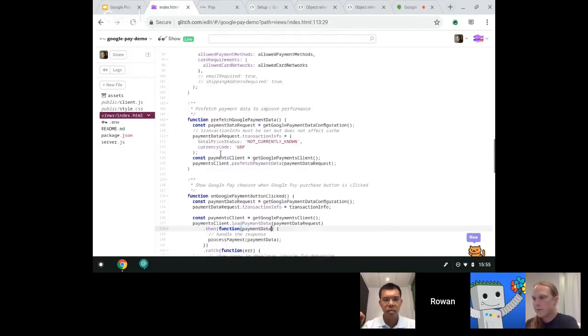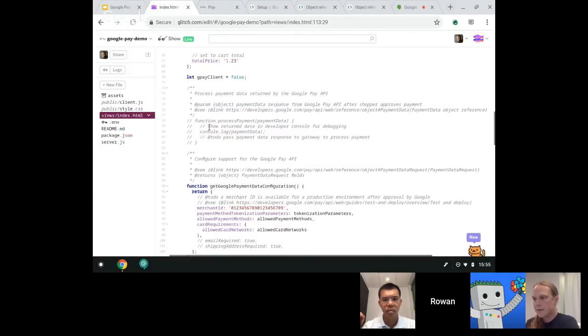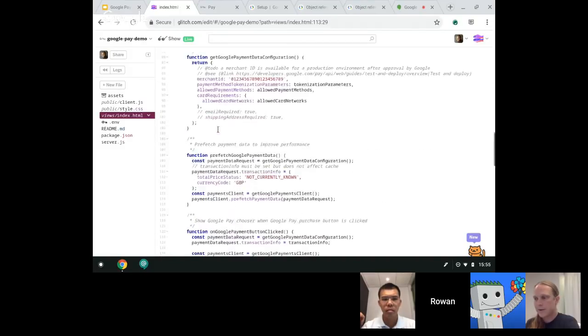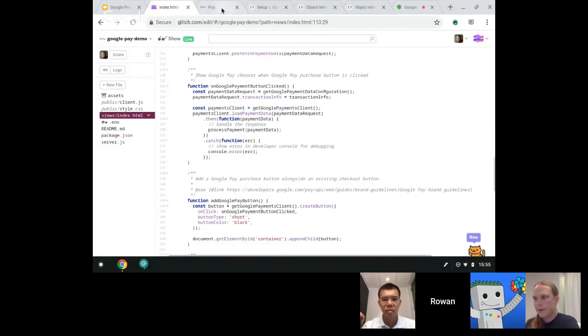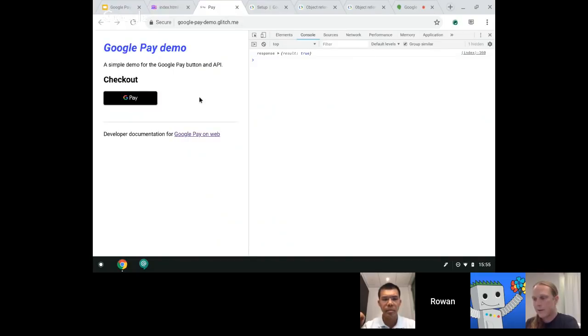Now, in the process payment method, since this is a little demo, you can see that I'm not doing very much at all. All I'm doing is taking the payment data, and I'm just logging that to the console. So now that we've got all that together, let's take a look at what that looks like.